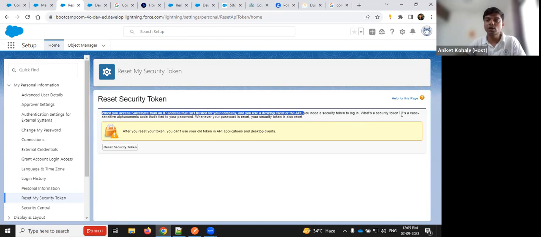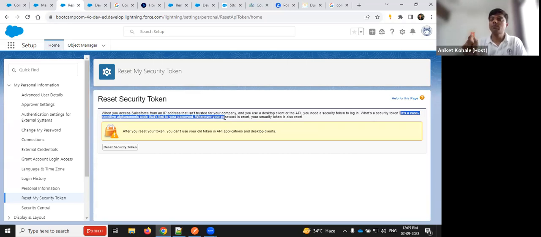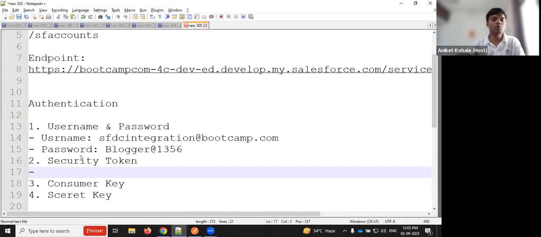What is a security token? It is a case-sensitive alphanumeric code that is tied to your password. Whenever your password resets, the security token is also reset. So the security token is a crucial parameter for authenticating to access the Salesforce endpoints. It is always important, and you have to use the security token with the password.